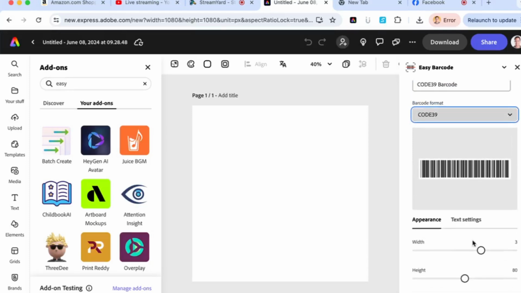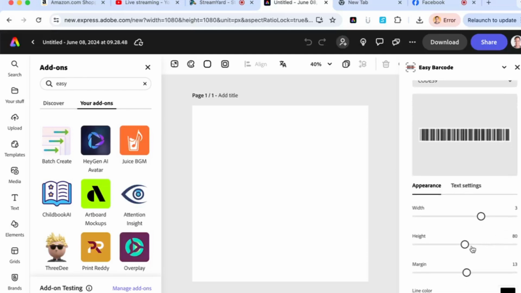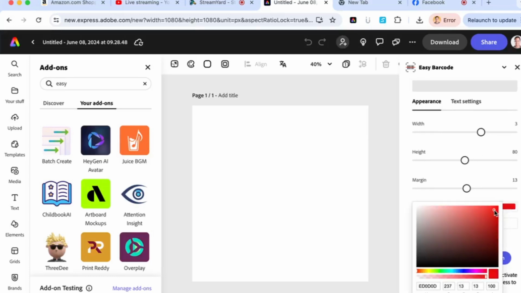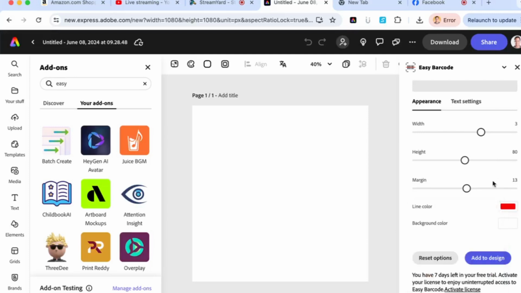For example, if you want to make this shorter, you can easily do so. You can make it bigger if you want. You can adjust the height when needed. You can customize the line color. For example, if you want this to be red, you get the idea.